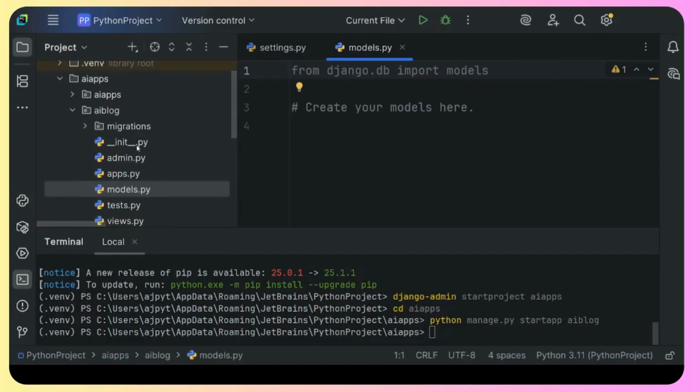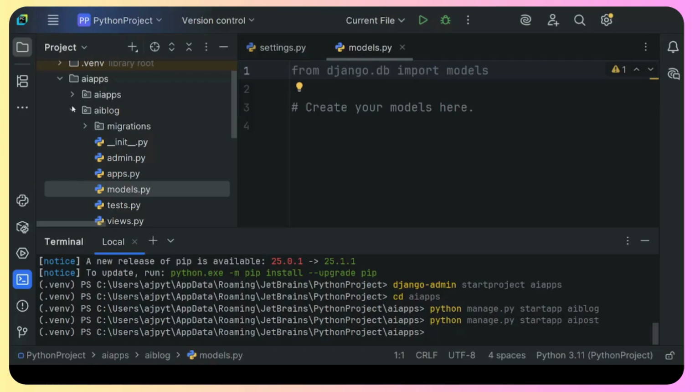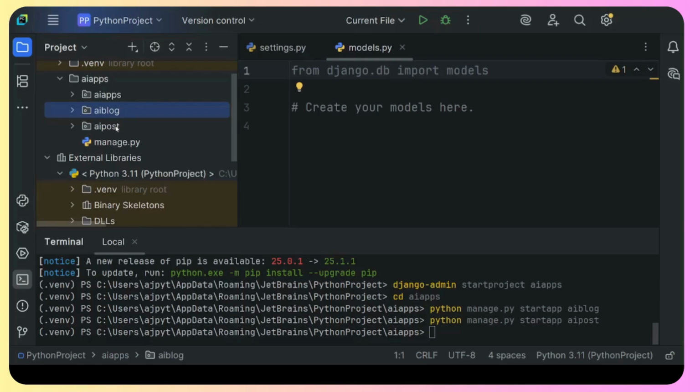Now, this is the first app that I have created. As I said, we can create multiple apps, right? So if I go to the terminal, if I type something like python manage.py startapp, and I will say AI post. So this is going to create the social posts for us, the Facebook post, the X post, right? All the social media posts it is going to automatically create for us. So I will just give the name, that is AI post. Now if I press enter, and if I just close this and open it again, you can see over here, right?